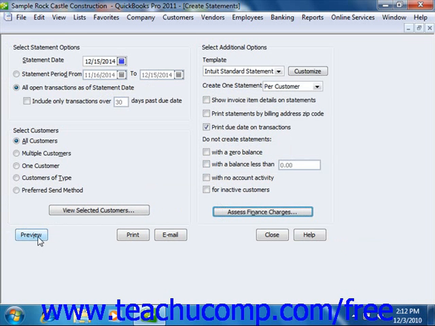Here you can click the Preview button to preview the statements that you will send. When you're ready, you can simply click the Print button to print the statements.